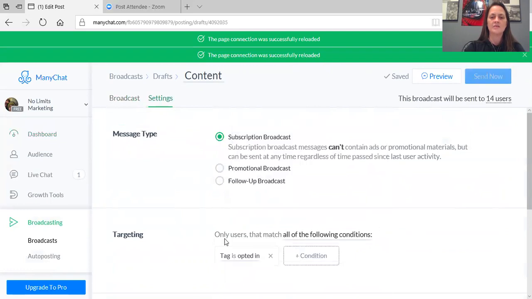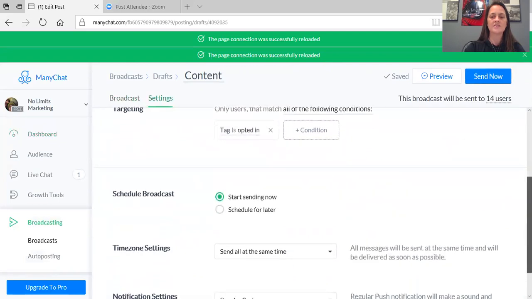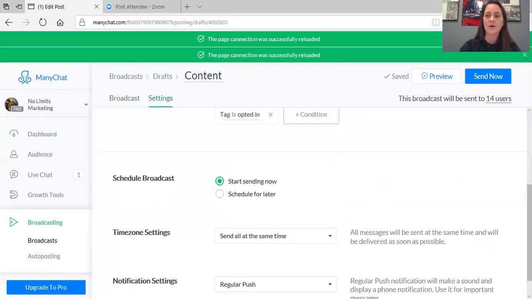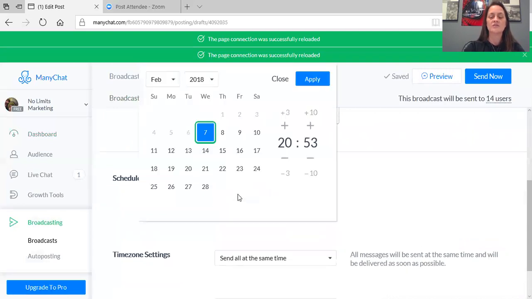Okay? So my tag is opted in. So these are the people that I already have in my back office. So I'm fine with giving them the actual webinar link. I don't suggest you do that to people who are just following you or who have just messaged you that haven't registered, because it makes tracking a little bit more tricky. And I want to go ahead and schedule it for later.